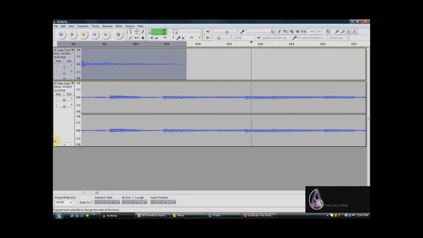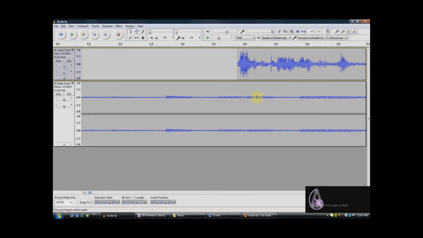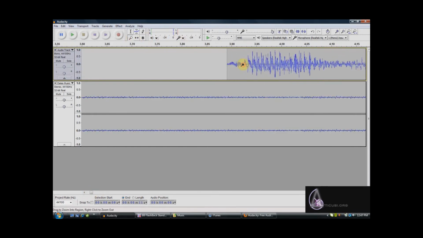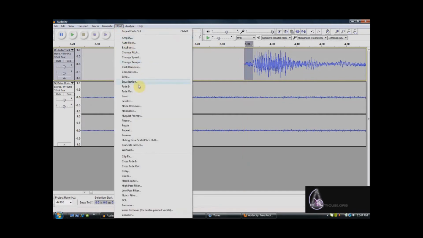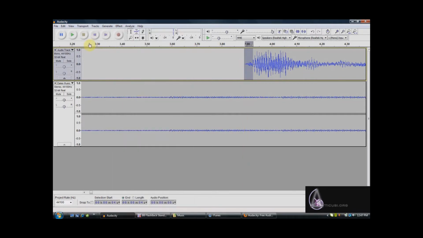Fades it out, and it's not such a blunt exit. Now what I can also do is go to the beginning. I might zoom in a bit here so that I can see exactly where I start, not quite that much. I'll just highlight just that little squidge there, and I'll go effect fade in.